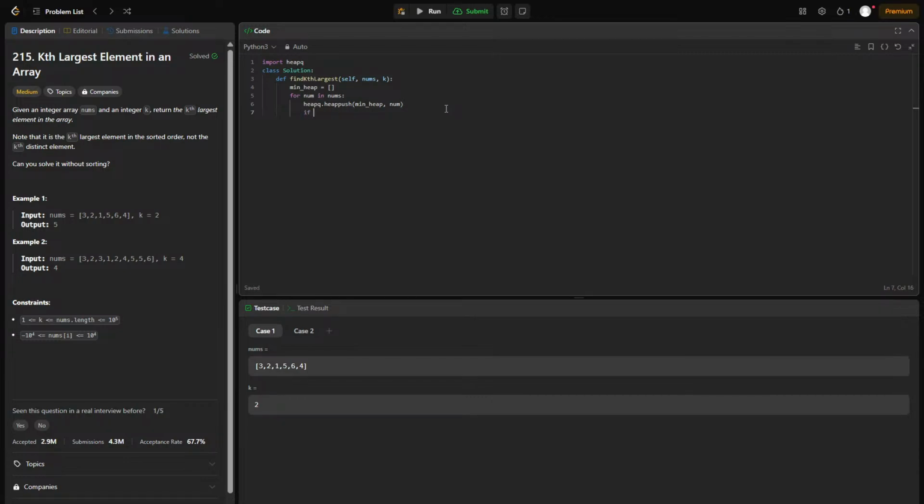So, what will this do? In the end, we'll have the smallest element. This is a min heap now. In the end, we'll have the smallest element, so in the start, we'll have the largest element. So we keep on pushing. After a point, the length will become k.